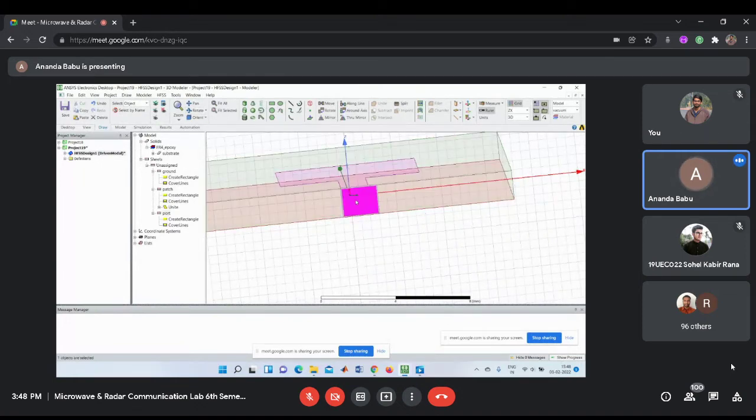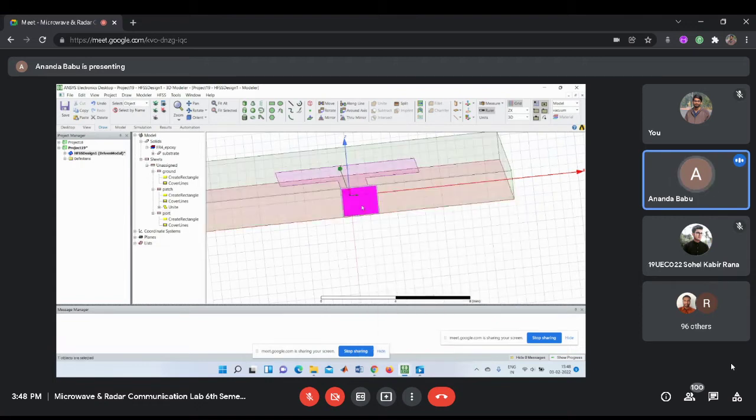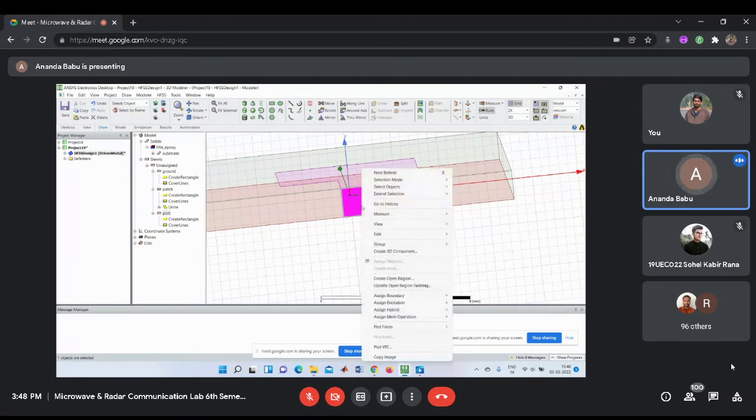Click this one and right click, go to, see here, so many options are there. Select this one and right click, go to assign excitation. So assign excitation is here: wave port, lumped port or floquet port. So many ports are there. We are giving the lumped port.